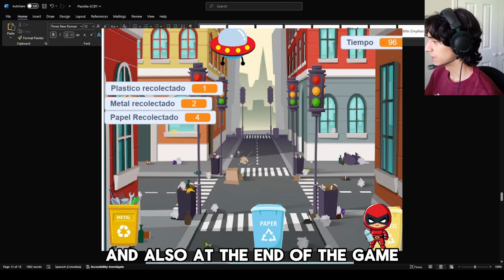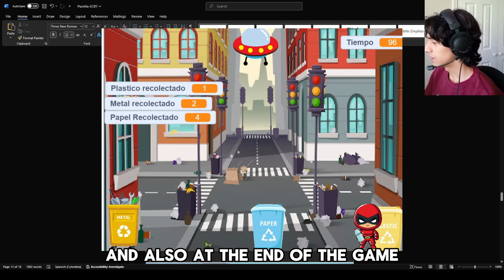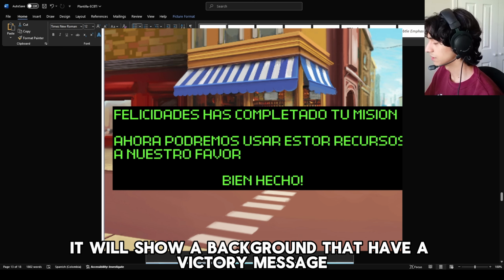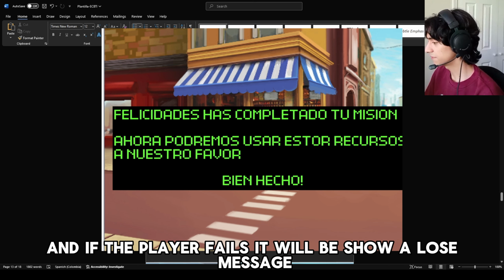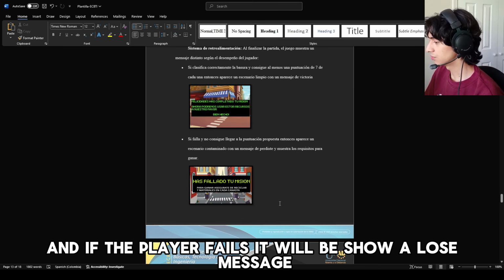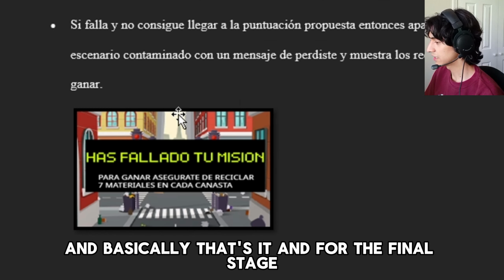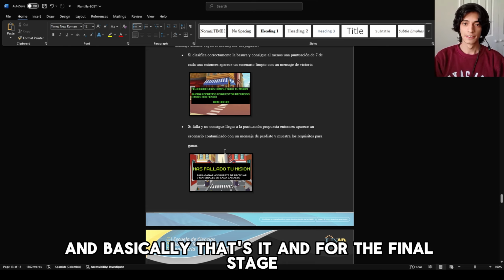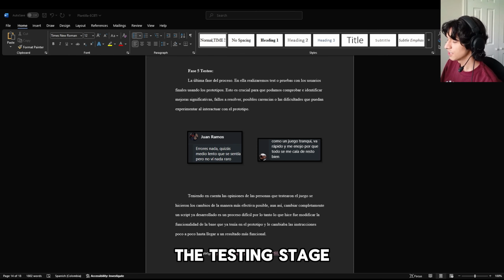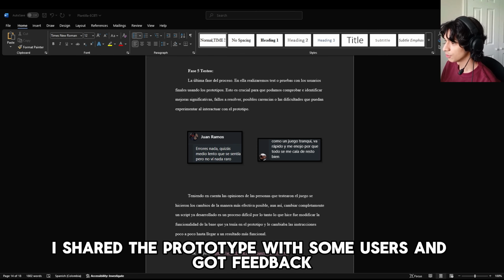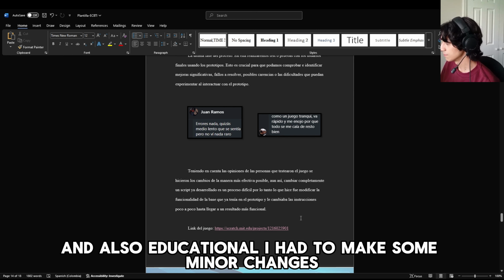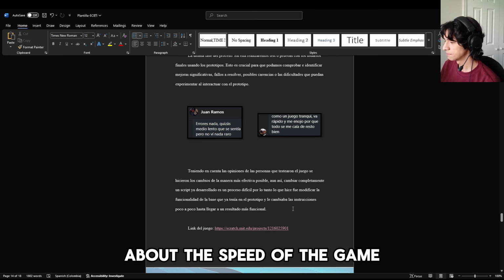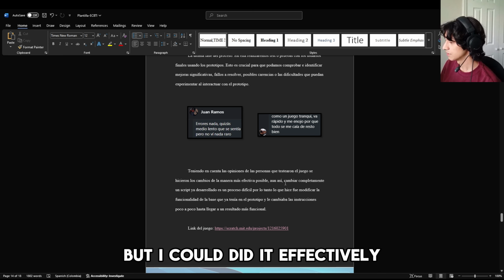And also, at the end of the game, if the player wins, it will show a background and a victory message, and if the player fails, it will show a lose message, and basically that's it. And for the final stage, the testing stage, I shared the prototype with some users and got feedback. This helped me confirm that the game is fun and also educational. I had to make some minor changes to the speed of the game, but I could do it effectively.